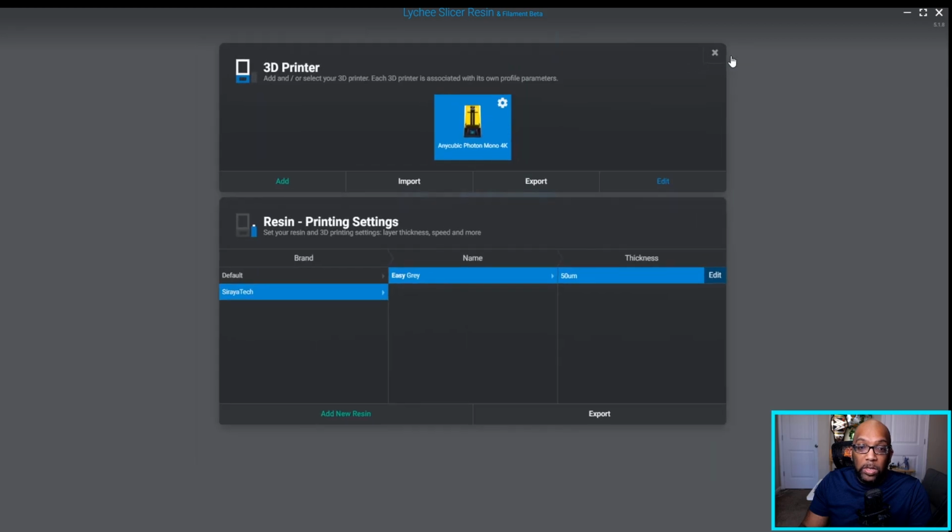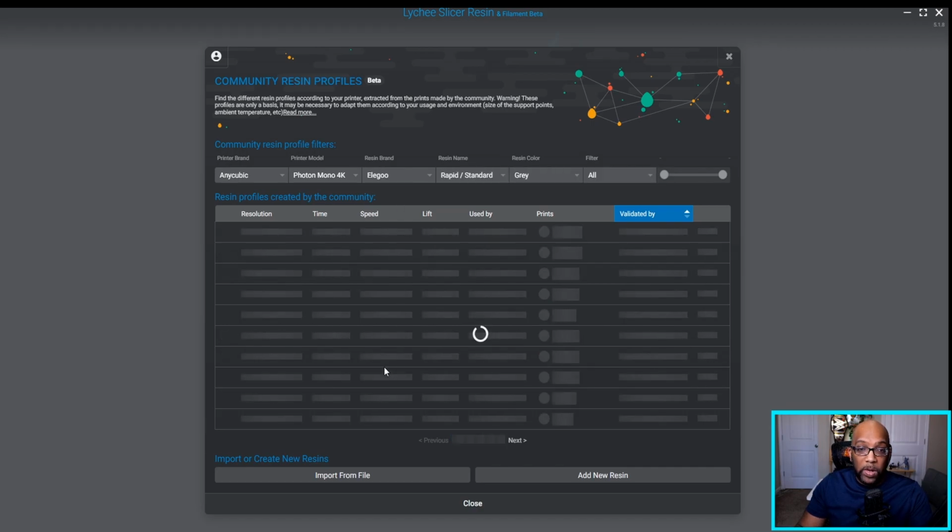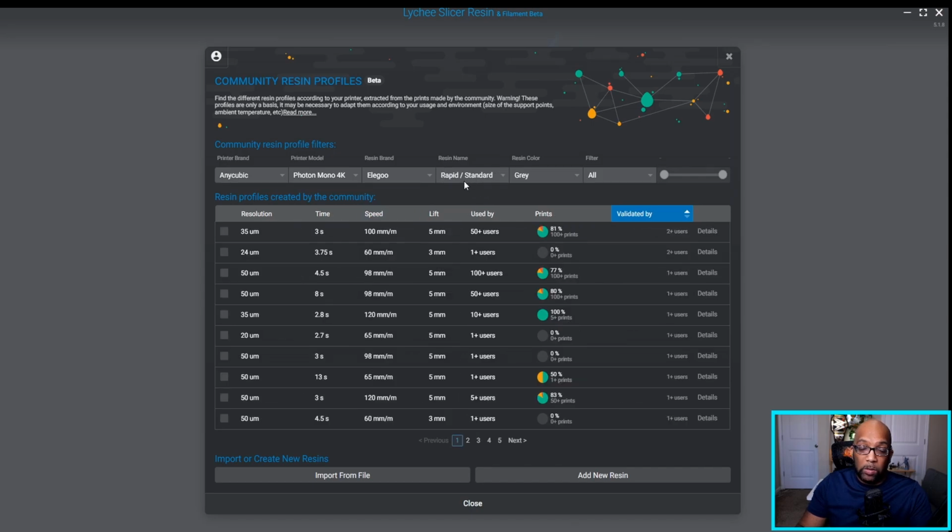But the also really awesome thing that you can do is you can import different settings that you might find online. And if you want to add a different resin, you can go up here and choose your printer, your model, and your resin brand. So let's just say I was using Elegoo resin, and let's say that I was using this Rapid Standard one in gray.